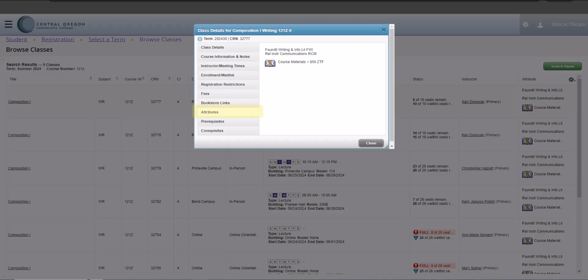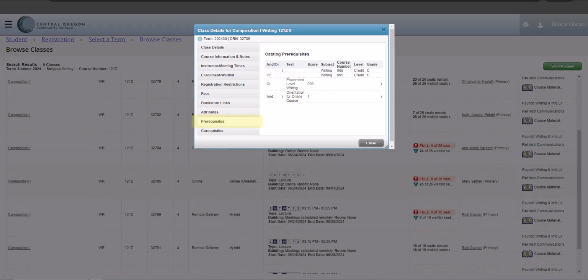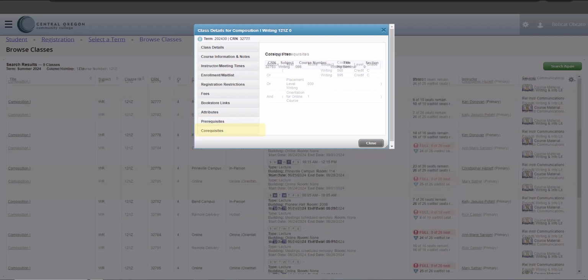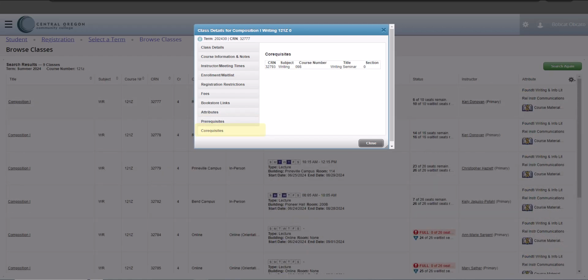The Attributes tab provides detail about the course, such as meeting a general education requirement and/or low or no cost materials. This information also displays on the search results page. The Prerequisites tab provides an alternate view of prerequisite requirements for the course. Keep in mind, online courses require completion of orientation before you can register. If applicable, this requirement will also be found here. Similarly, the Co-requisites tab lets you know if there is a course or other requirement that must be taken at the same time as the course.